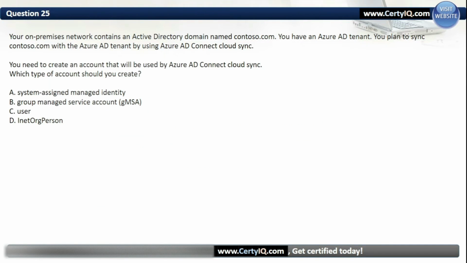Question 25. Your on-premises network contains an Active Directory domain named contoso.com. You have an Azure AD tenant. You plan to sync contoso.com with the Azure AD tenant by using Azure AD Connect Cloud Sync. You need to create an account that will be used by Azure AD Connect Cloud Sync. Which type of account should you create?